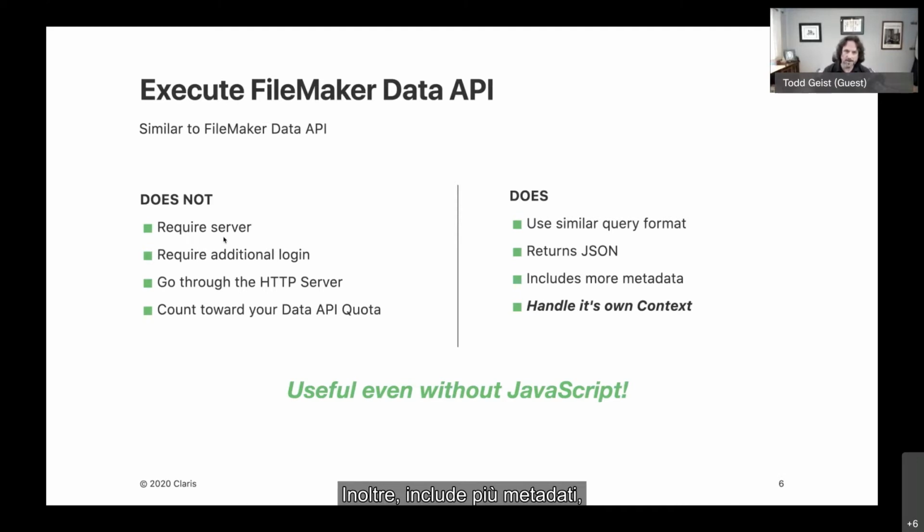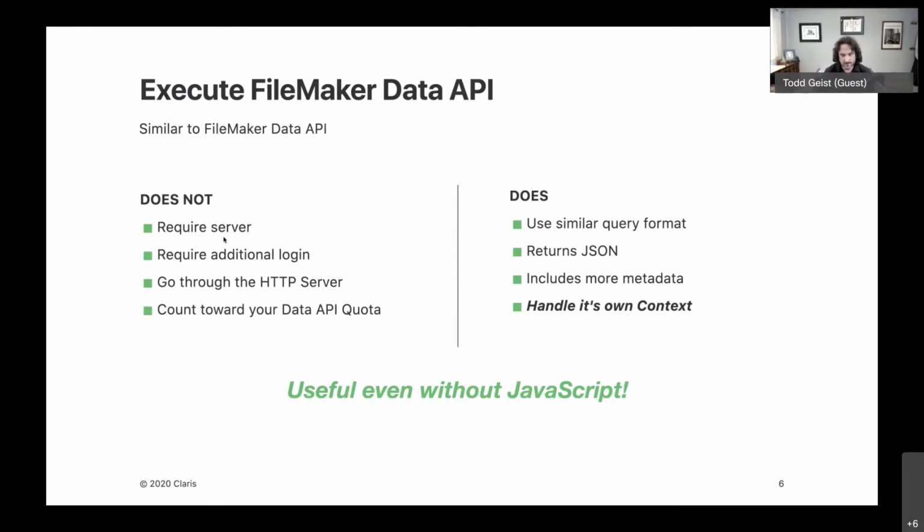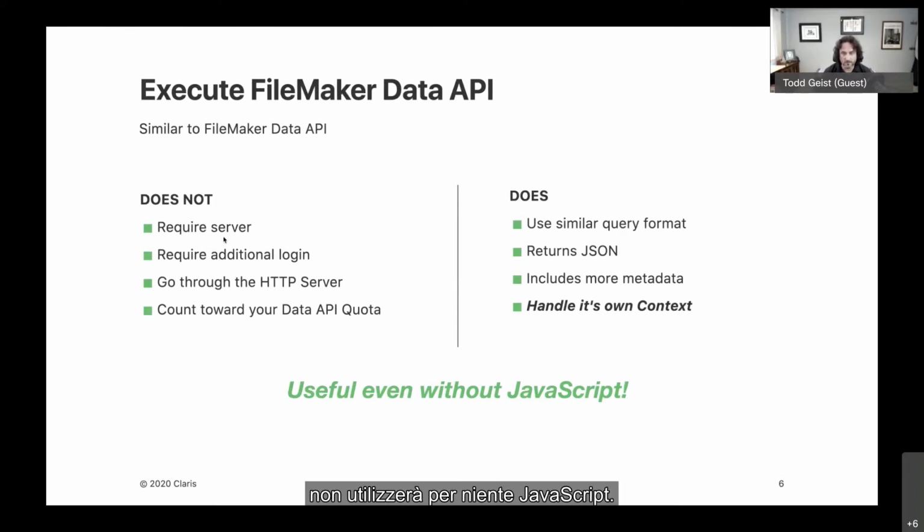It also includes more metadata, and we're going to talk about that a little bit. It includes more metadata than is available through any other means, and it's useful even without JavaScript. And in fact, the add-on that we build today that will use this feature won't use JavaScript at all.